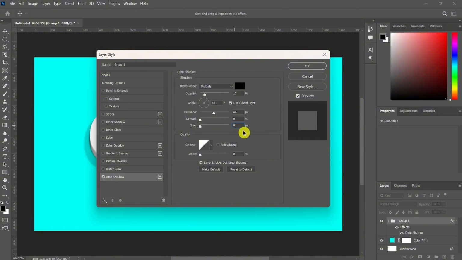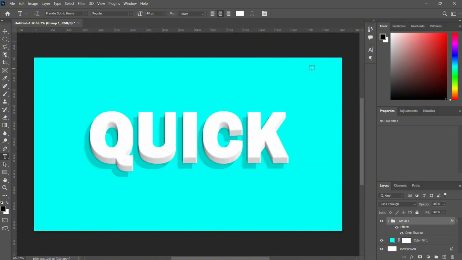So there you have it. Once you've done, click on the OK button. As you can see on your screen, this is how you can create this 3D text effect in Adobe Photoshop.